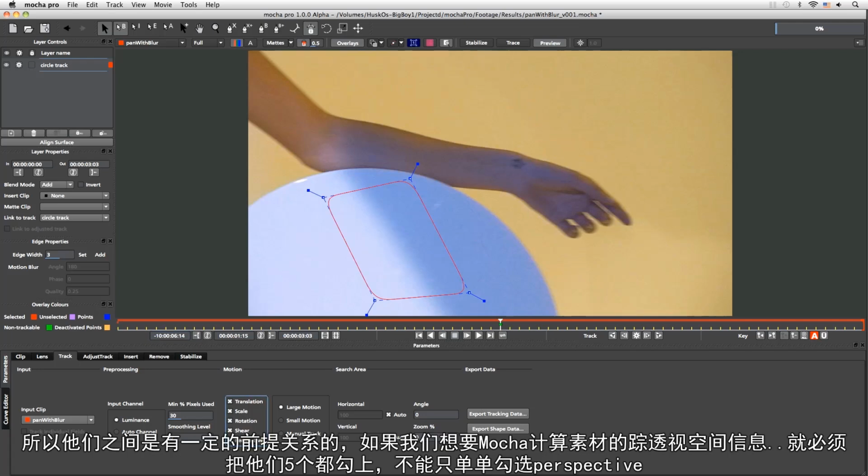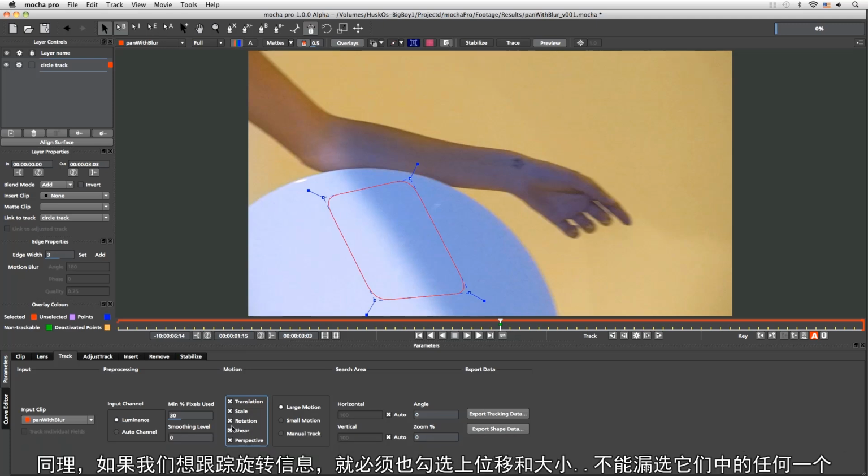So if we want to track perspective, we actually have to track all of the rest of the stuff as well. We can't just track perspective. We get translation, scale, rotation, and shear thrown in for free. In the same way, if I wanted to track rotation here, I'd also get scale and translation thrown in for free. So I can't just track translation and rotation. I need to also track scale in there.